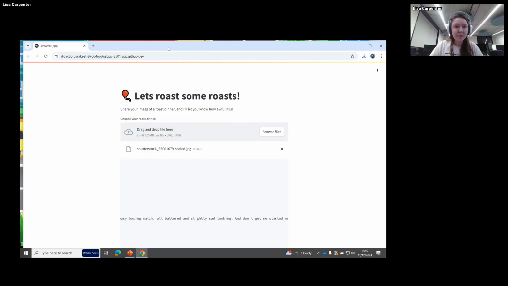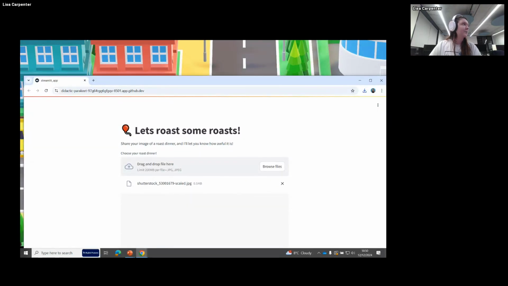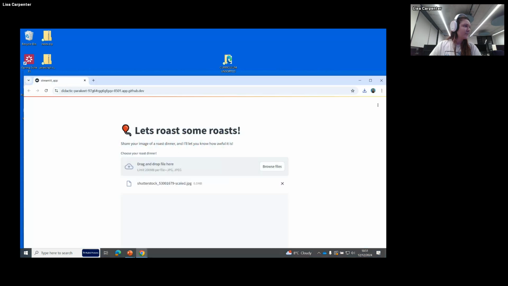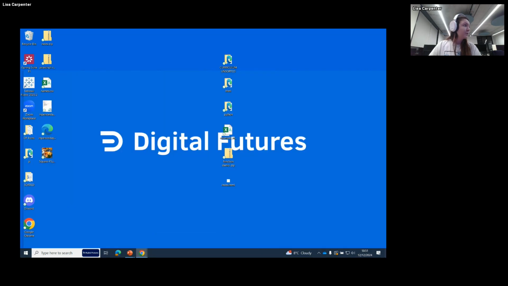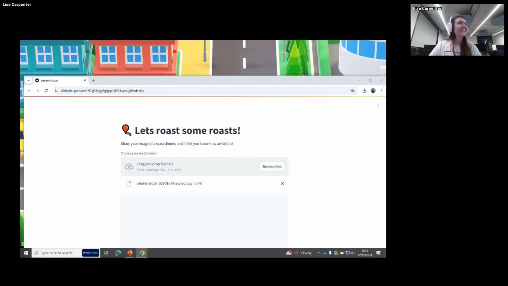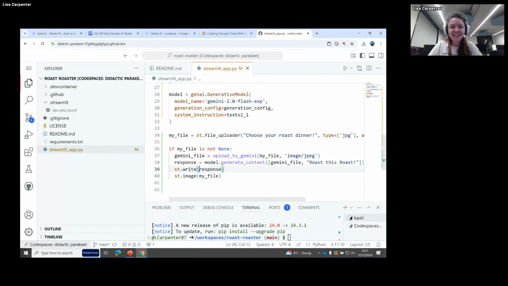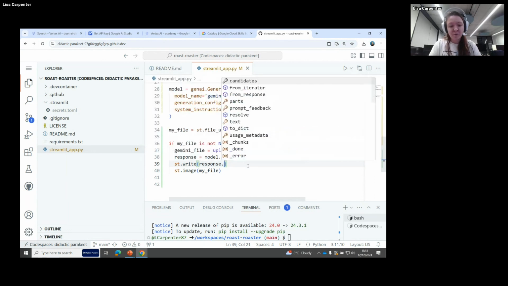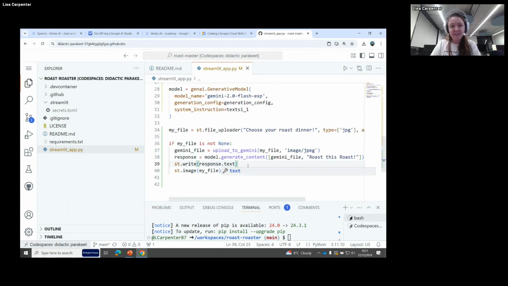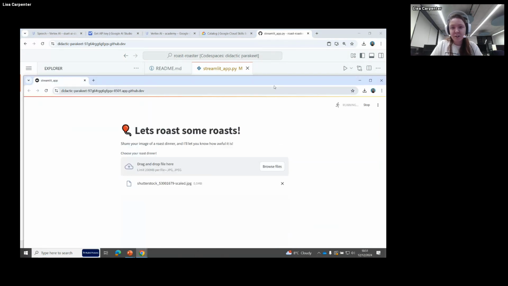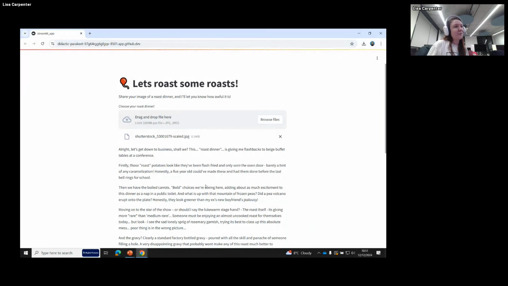Okay, so I did make a mistake, but it is a fixable mistake, which is good. So let's bring back our code. Where is our code gone? Here we go. The issue is with this response. We're bringing back the entire response. We, in fact, only want response dot text, like so. So this should hopefully now already have updated, and there we go.